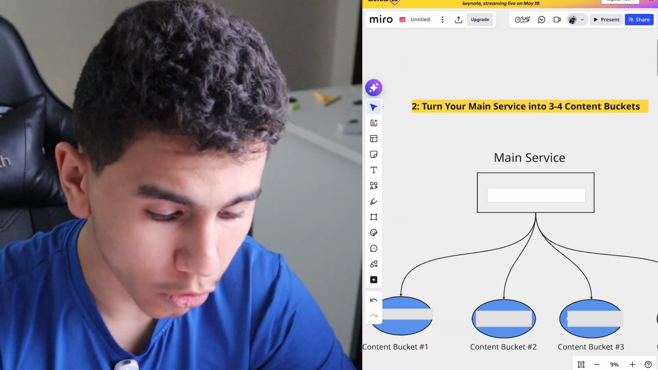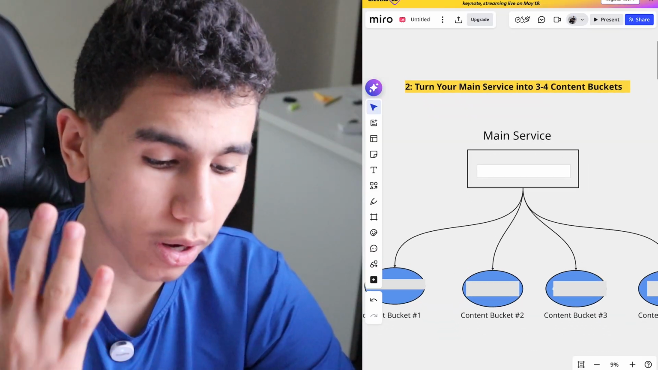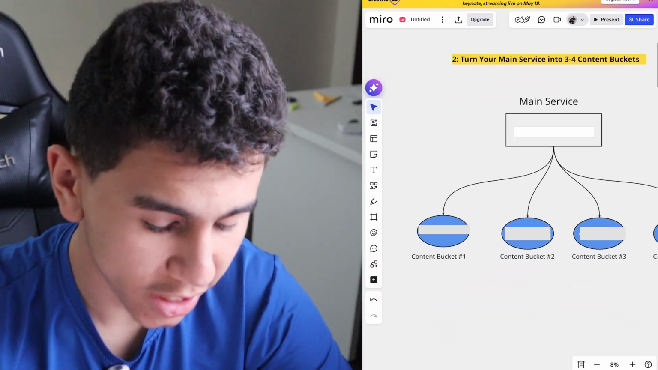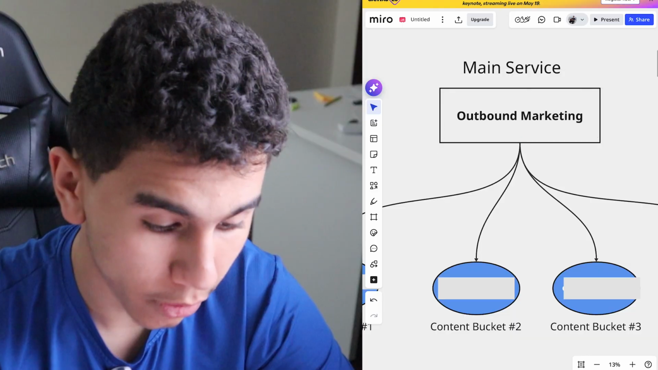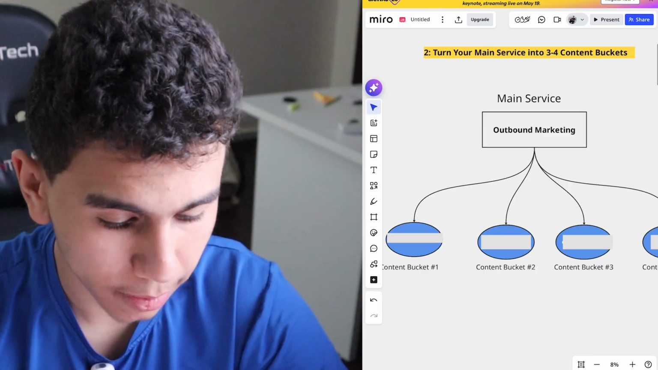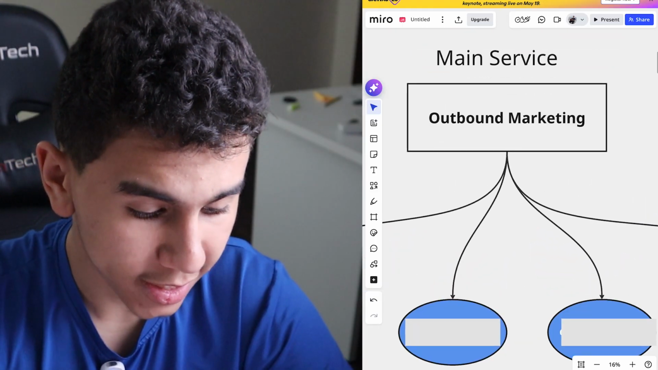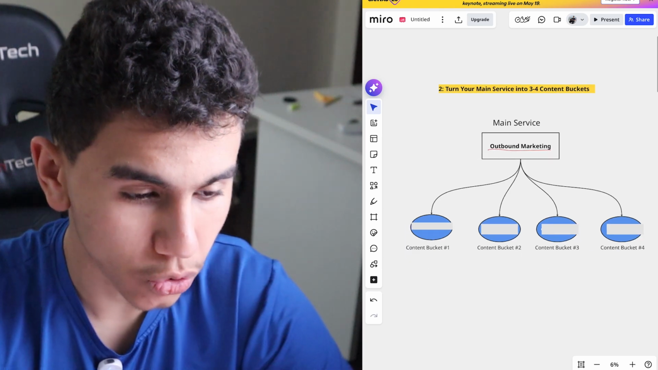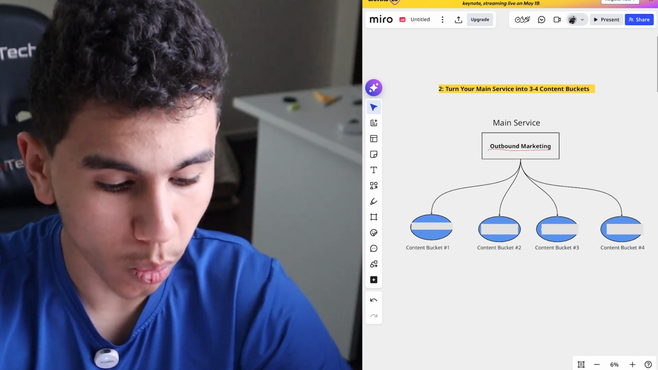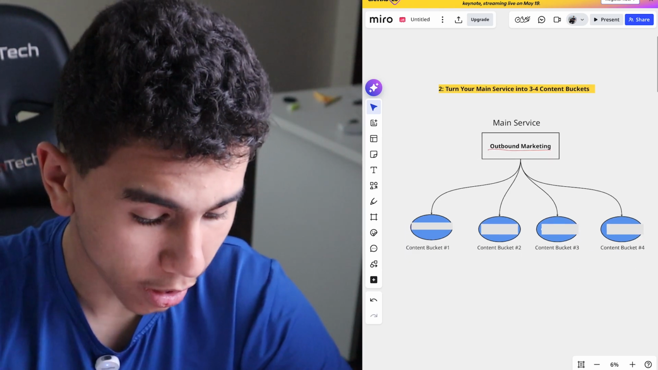And the second step of the framework is turning your main service into 3 to 4 content buckets. Now, let me give you an example of what I mean. Let's say your main service was outbound marketing, where you offer to send cold email for businesses. So we're going to take the outbound marketing and turn it into multiple steps of the journey, like what it requires to complete that service. So these are the content buckets in general.